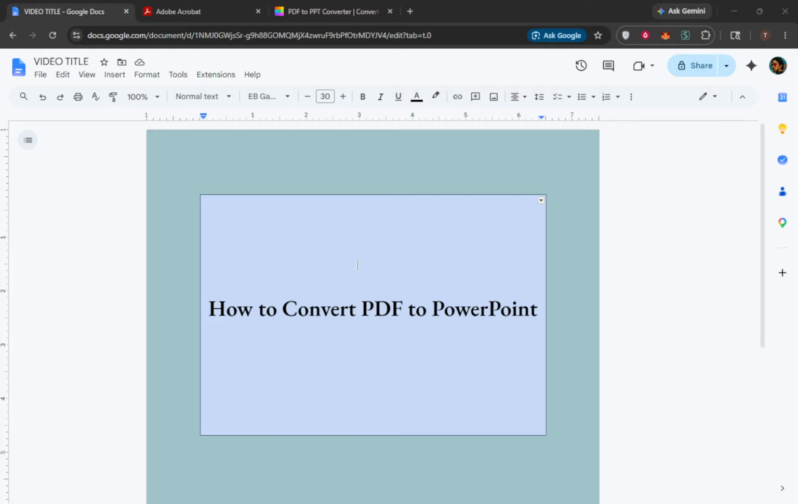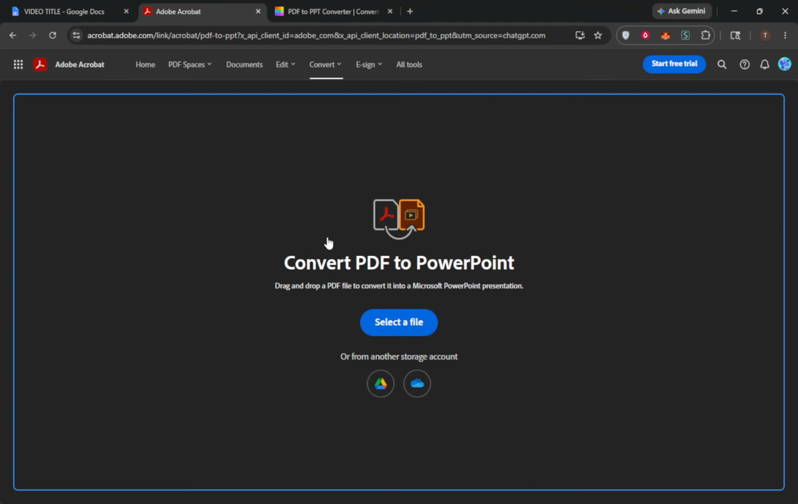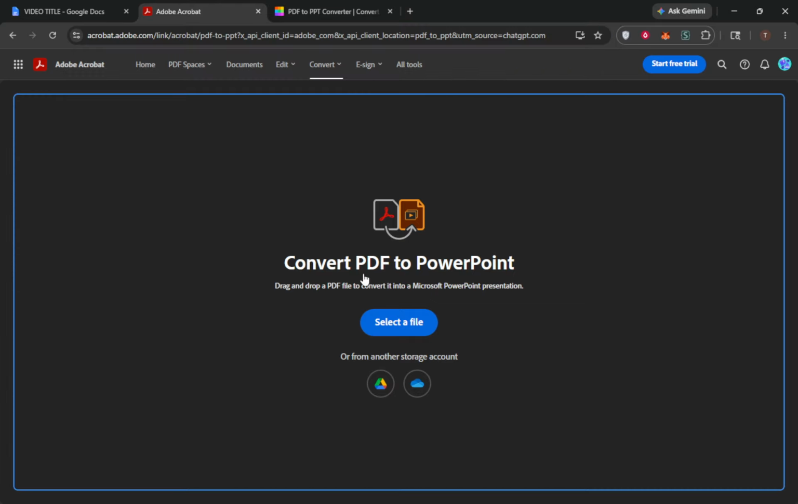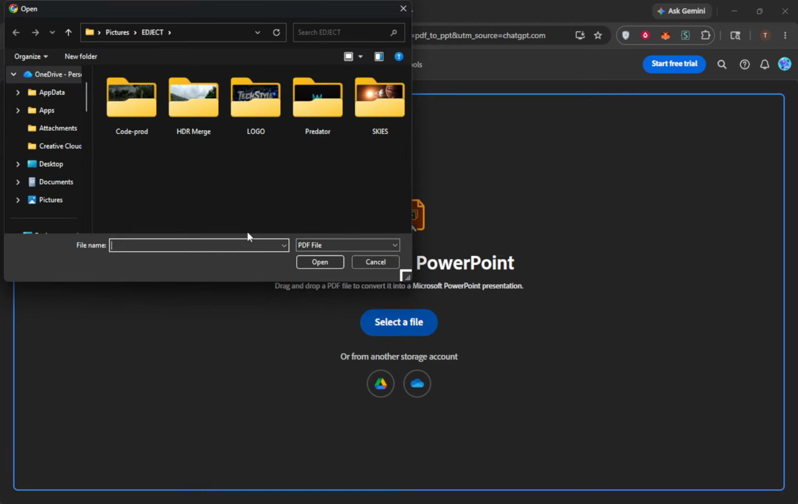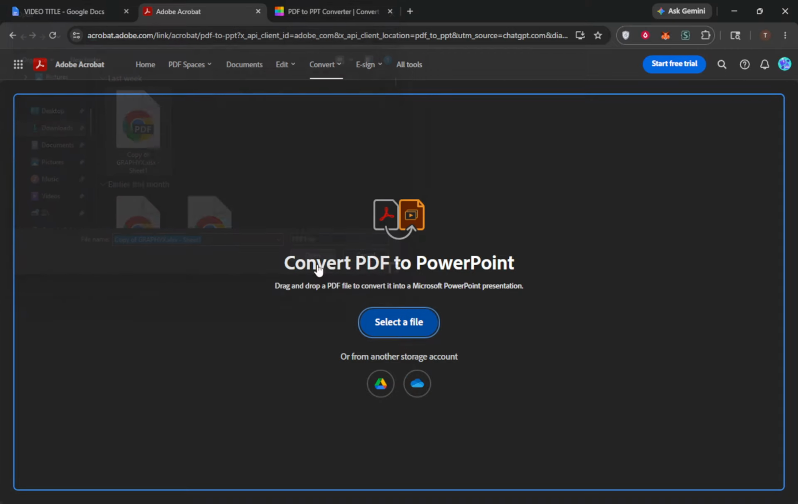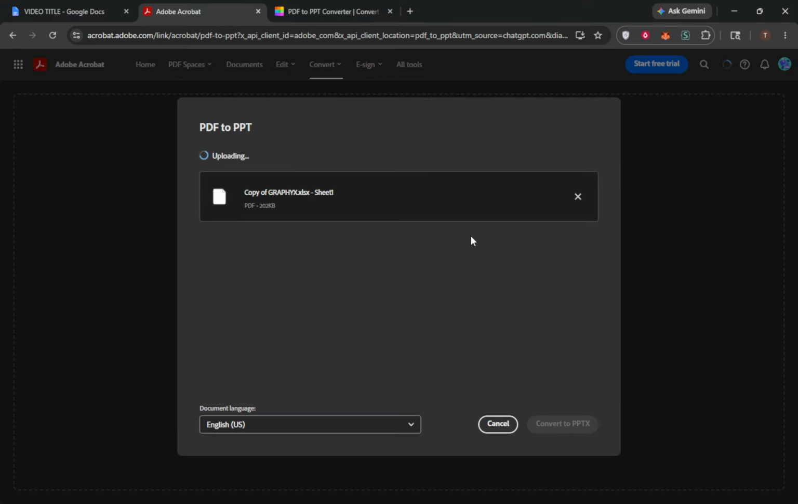Let's start with the easiest option, Adobe's free online converter. Open your browser and go to the Adobe PDF to PowerPoint converter. On the page, click Select a file, then choose the PDF you want to convert from your computer or cloud storage. Once you've selected it, the conversion starts automatically. Give it a moment to process, especially if your file is large or has lots of images. When it's done, download the PowerPoint file in .pptx format.